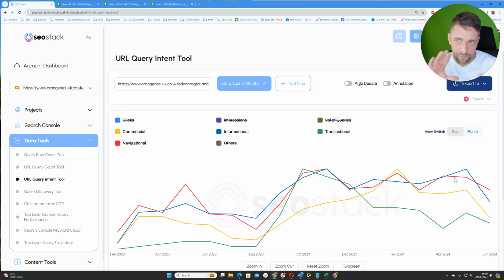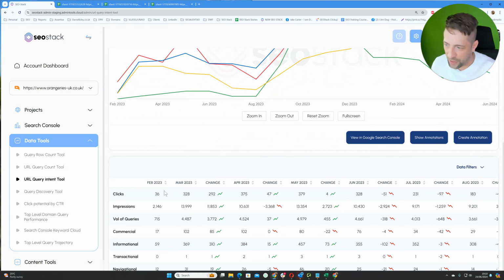So I've seen this a few times, like during core updates, when there's been an intent shift in SERPs. And this is a great way to catch that out if you see that across your articles. And then you can see here all of the trends. So there's a trends table along the bottom.